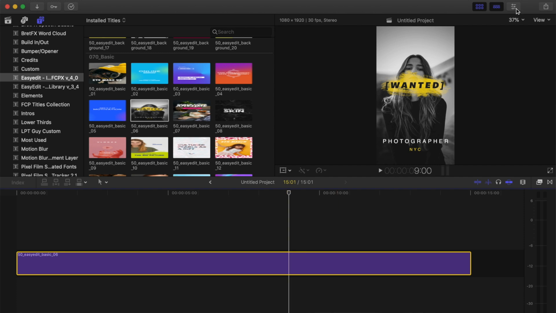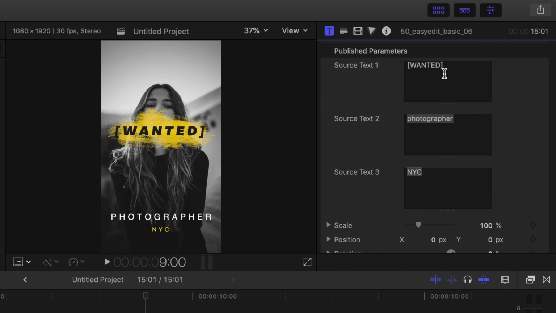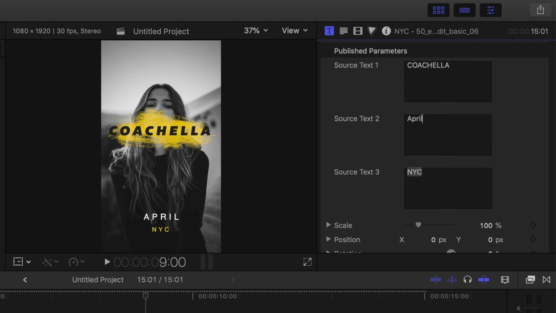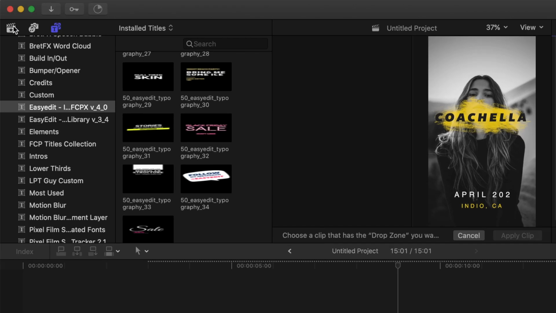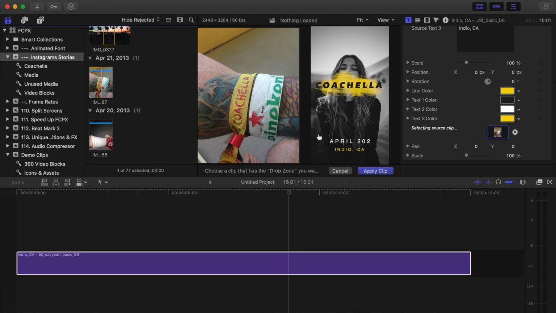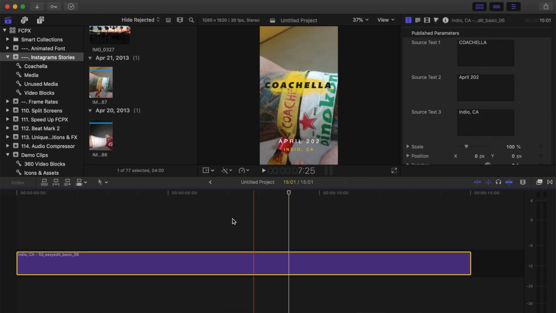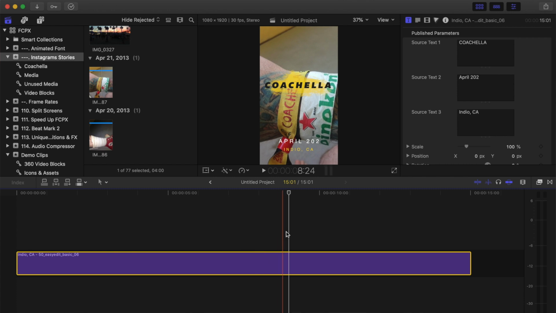Open the inspector window, and at the top, select the Titles Inspector. This is where you can enter your own text for the titles and change the image or video used in this preset. Click on the drop zone box, go back to your media browser, and select the video clip or still image for your story. Click the Apply Clip button. If you skim through the clip, as you can see, your text and drop zone clip both have cool animations added to them, all done for you without having to use any keyframes.